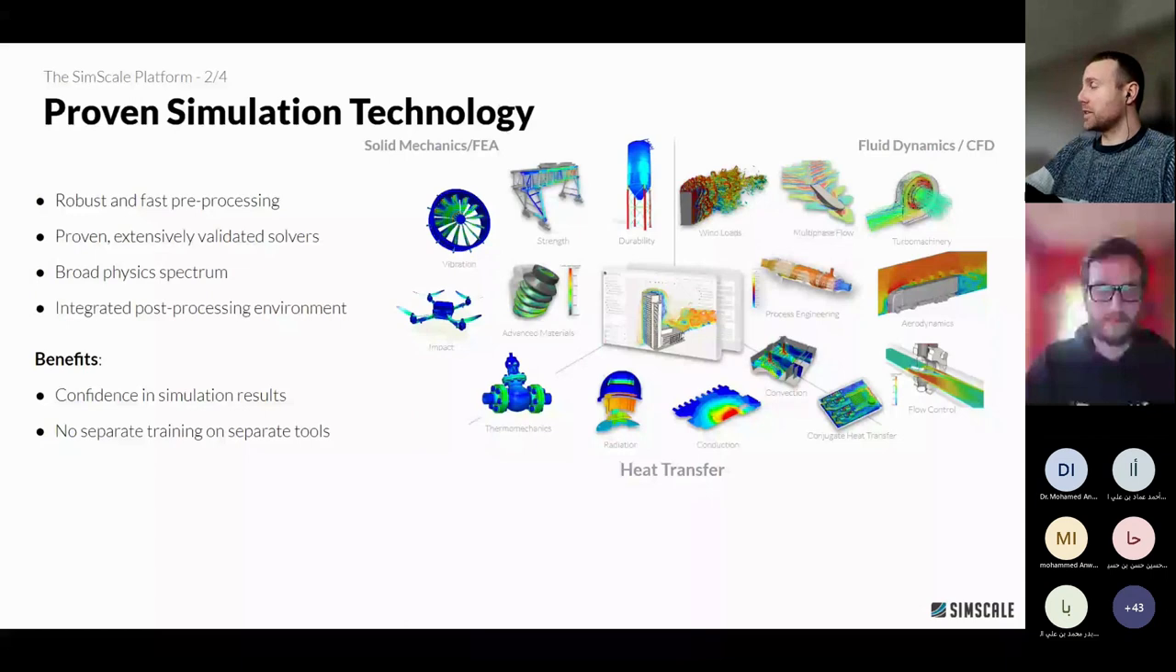So it's rather comprehensive. In the future, we will add more physics. That's part of the strategy of SimScale, to expand into electromagnetics, for example. That will happen at the end of this year. But until now, this is what you have.